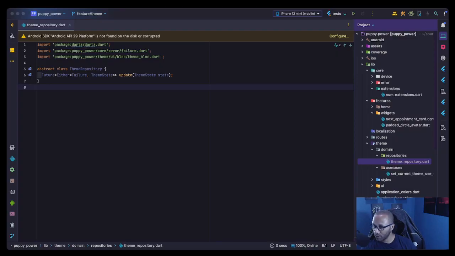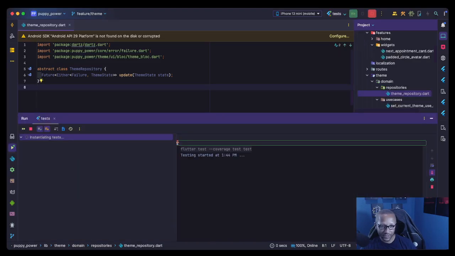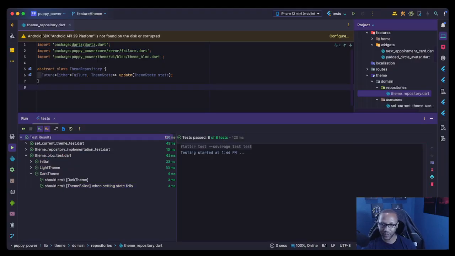So where do we leave off? Okay, we have this theme repository. I believe we have some tests. Let's run our tests. Always back to the tests. How many tests do we have? We've got 8 tests.